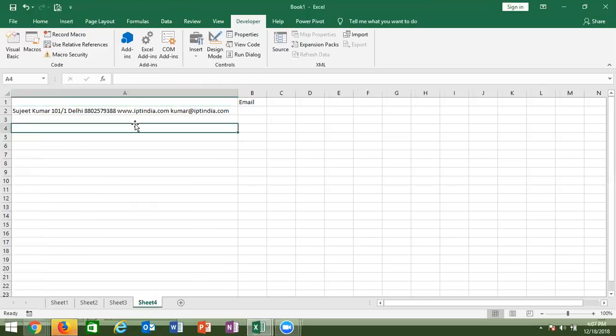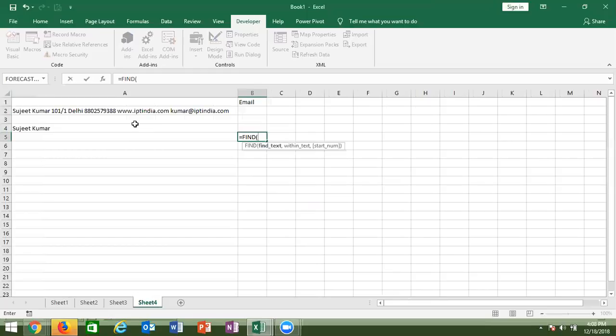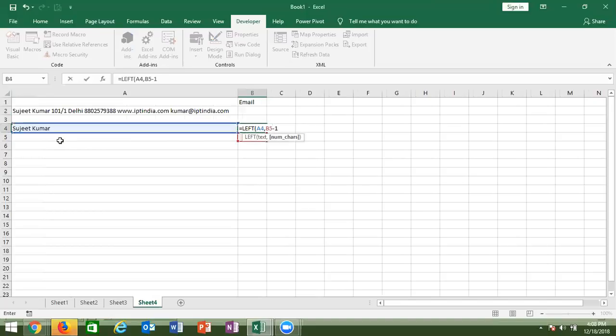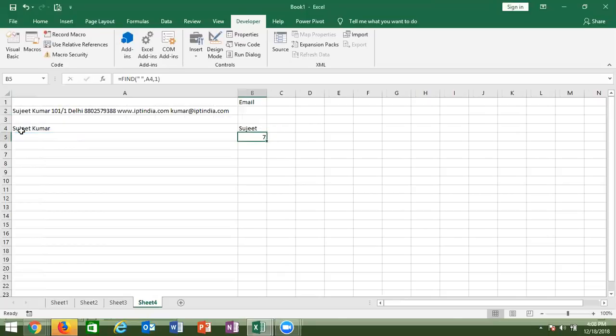But we have a formula, for example with the name Sujeet Kumar. We apply the code: FIND, give the space, comma, this text, comma, 1. This gives the seven, the character position of the space. Then we use the LEFT formula, select here, and 7 minus 1, because the 7th position is a space, so we take the text before that space. Oh, okay.